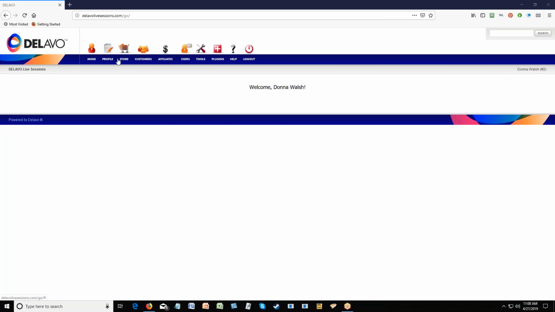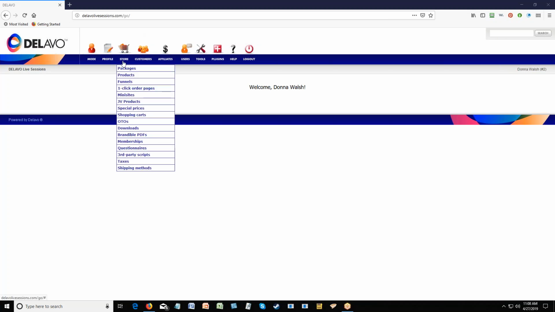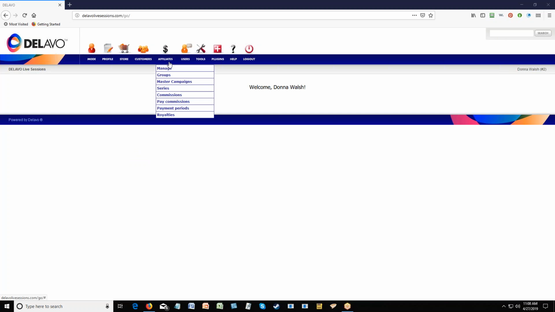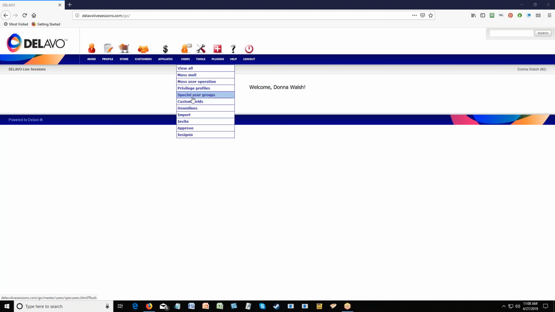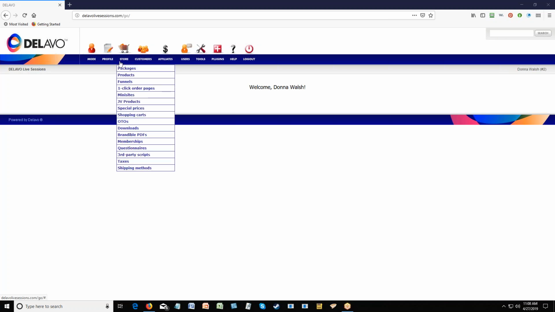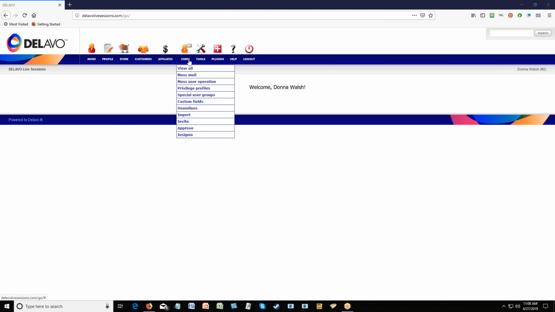So you're going to find special users group in users. You'll also see something in the product in the store for the special prices, and we're going to come back to that. But for now, we need to first set up a special users group, and that's under users. About a little bit more than a third of the way down, you'll see special users group. So just click on that.